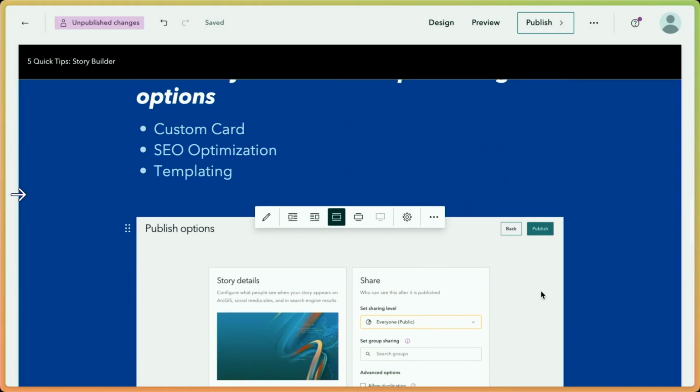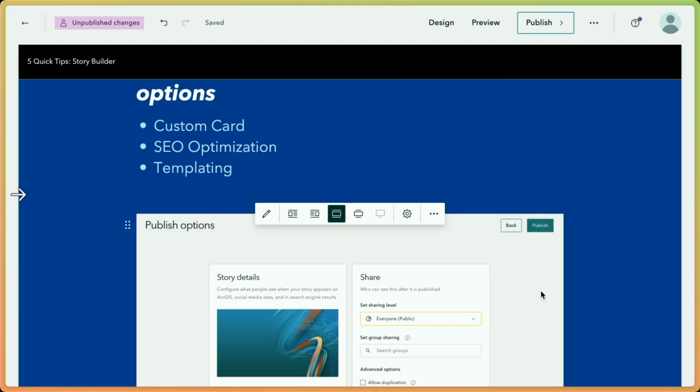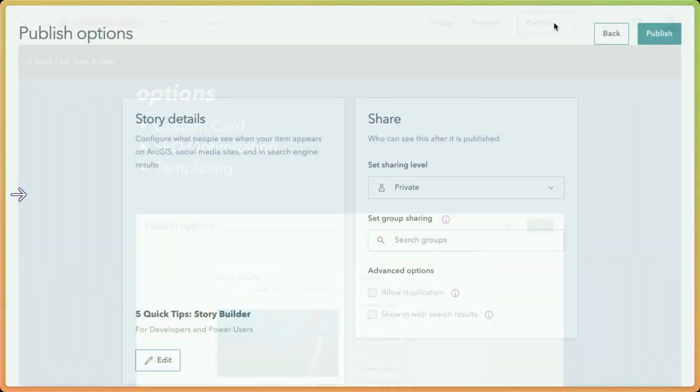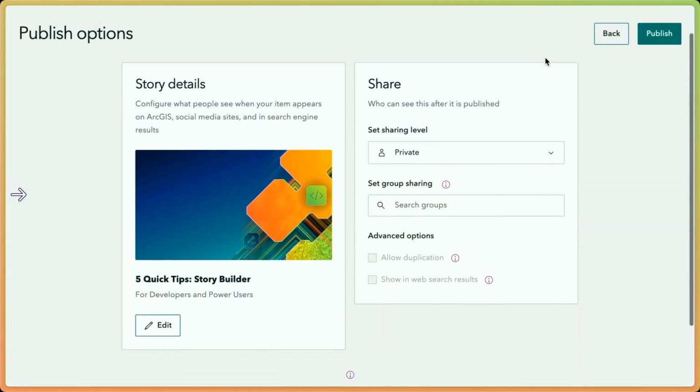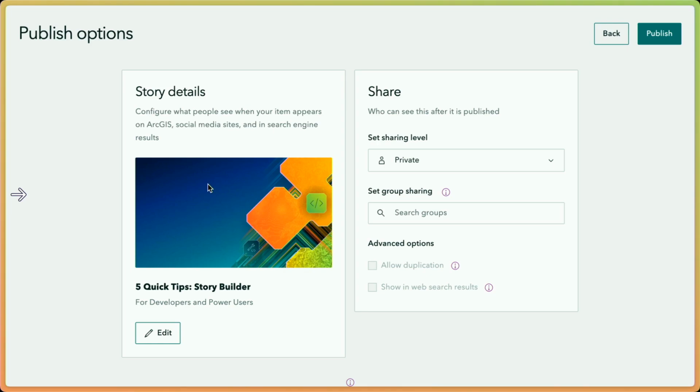Number 2, providing publishing options to make sure you tailor your story to be shared on social media platforms and how you want other authors to actually use your content. So when you click publish, we have this story details option, which allows you to edit your thumbnail, title, and description if you want something different to be shown on the thumbnail for Facebook and Twitter and others. We also have a couple other options. You can set your sharing level if you want it shared publicly or privately with just a group.